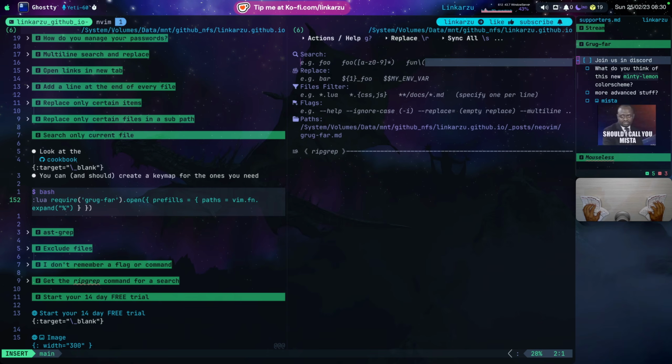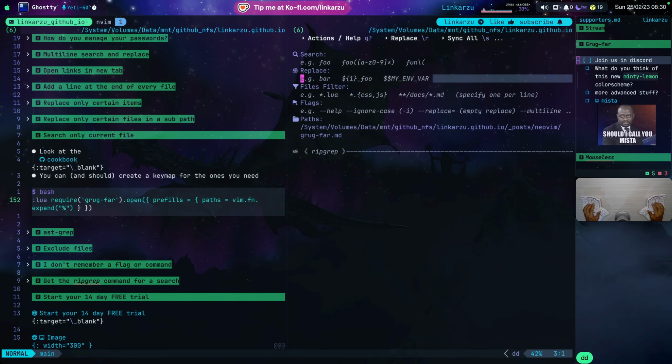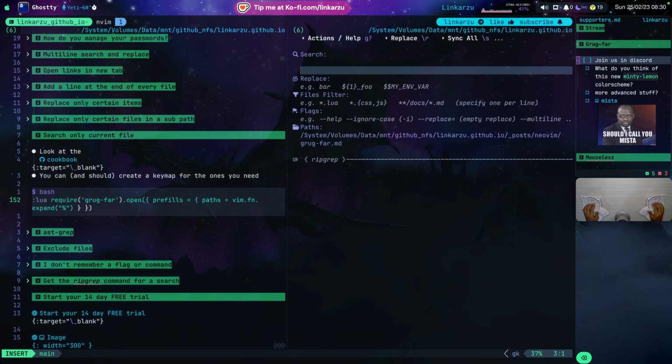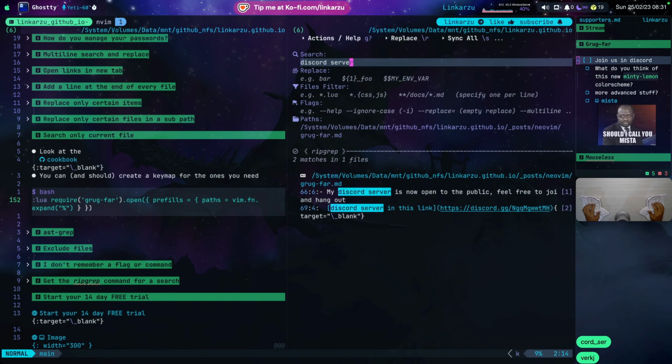Let's say that, for example, I search for only current file. So I only have this result. Let's say that I search something else that I know that exists in multiple files. I'm going to type here Discord server, for example. Notice that it filtered only by this specific file.